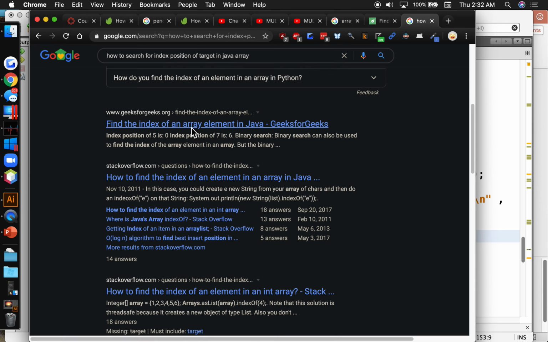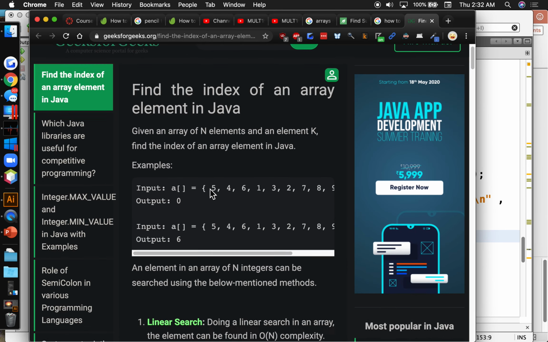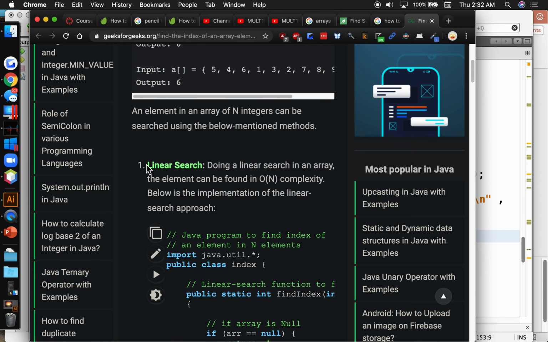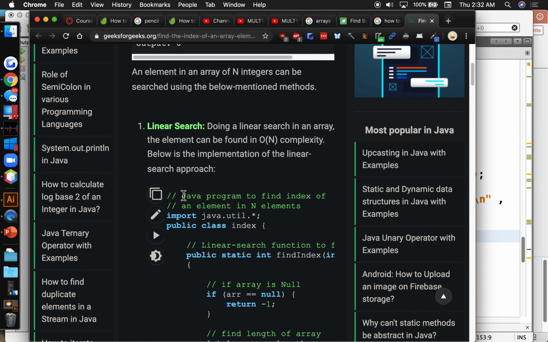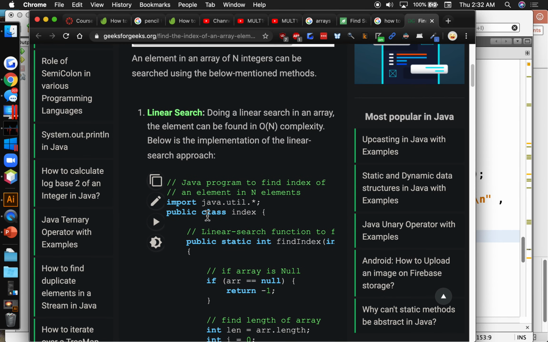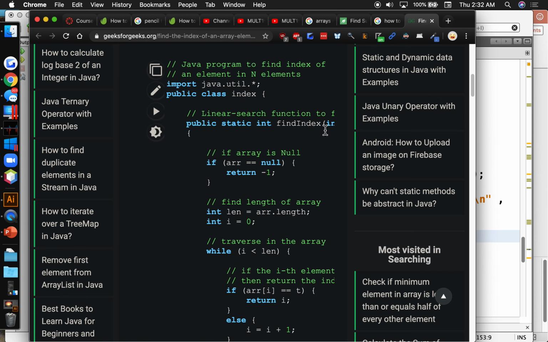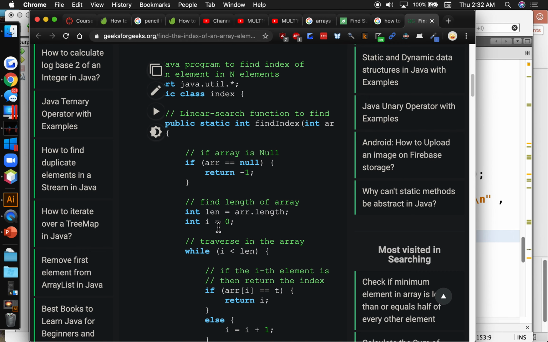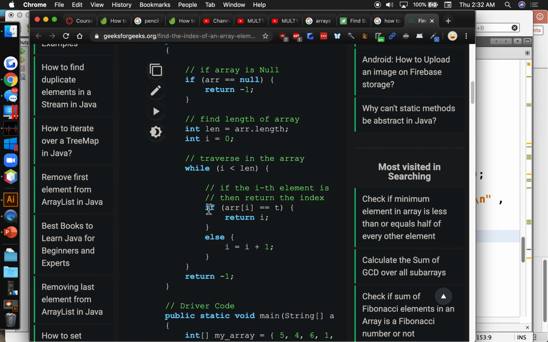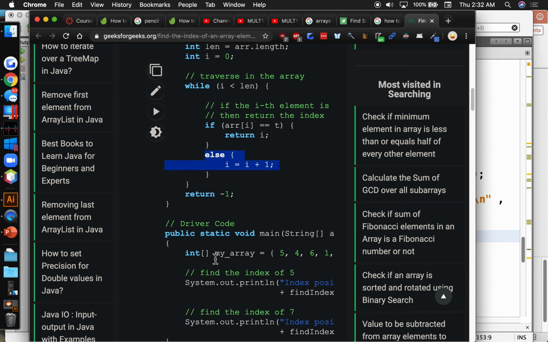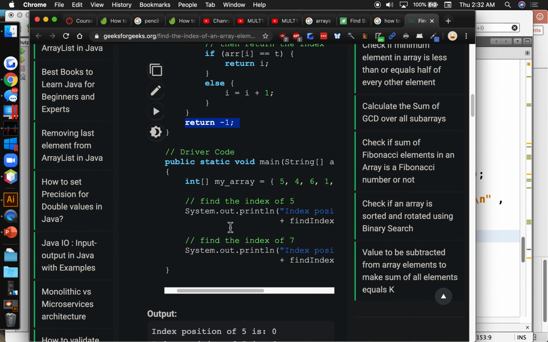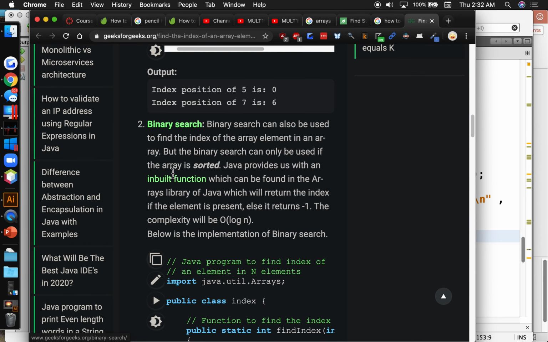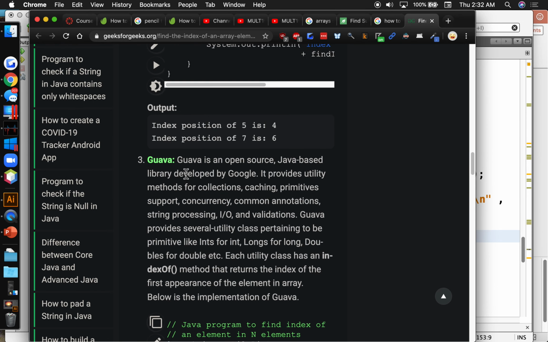So, find the index of an array element in Java. You can do a linear search, which is just what I did. A linear search is when you start at the first position and you go to the end. And here they've written a function called findIndex that does that. Start at position 0 and step through it, and if you ever find a match, you return that index position, else you just keep going, and if you never find it, you return -1. And then there's binary search. And then there's Guava, an open source Java-based library.